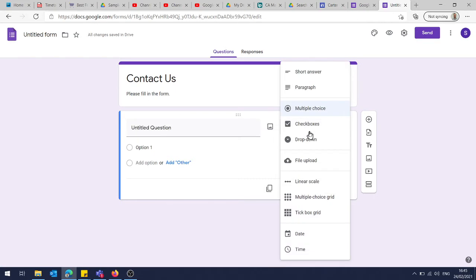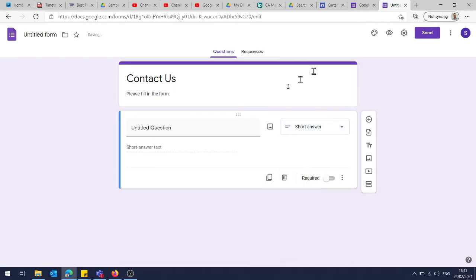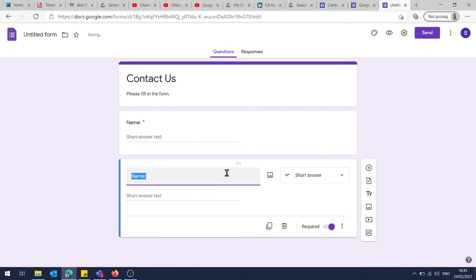So I'm going to change this from a multiple choice to a short answer. And I'm going to ask them to give me their name. And I'm going to make that a required field, so they have to complete it. Then I can just duplicate this because I want exactly the same thing again for email.